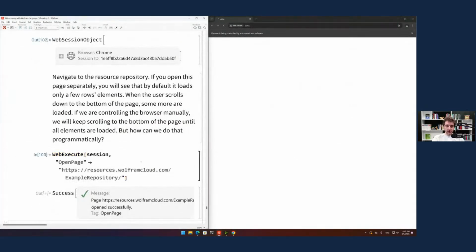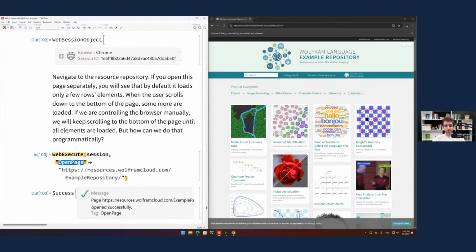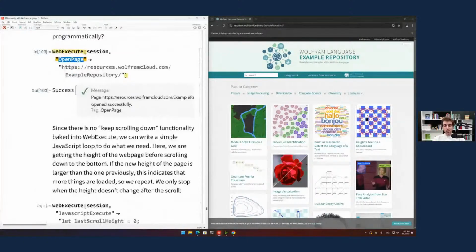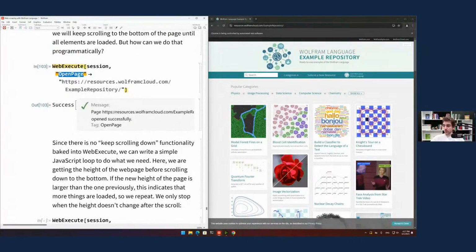So let's open the web page first. Again, this is just the open page option, and we point it to the web page. And now we want to scroll down to the bottom so we can load the additional elements. Unfortunately, there is no option that we can pass to web execute that says keep scrolling down. Because not only do we want to scroll to the bottom of the page, but once we do, we load more examples and then we need to scroll again to load even more. And we want to keep doing that until all of the examples are loaded. Now, obviously, that's a very specific thing, so there is no built-in option to do it.